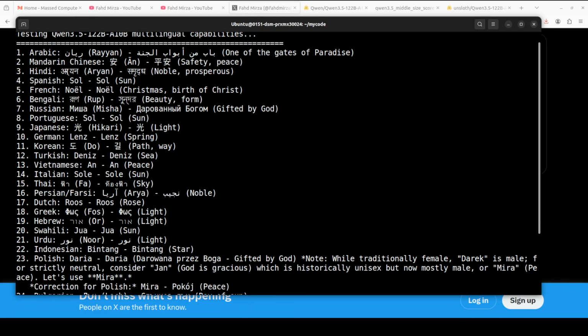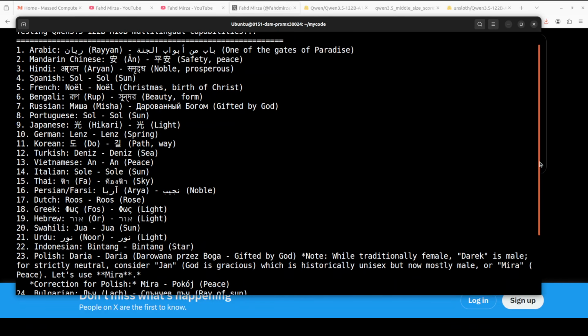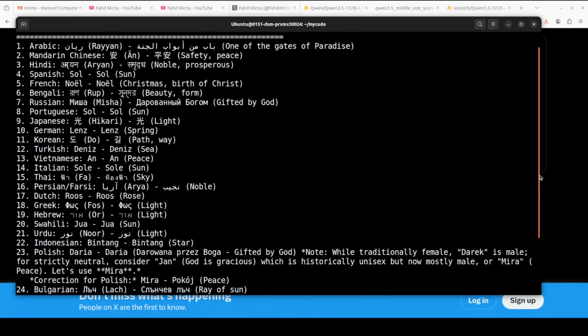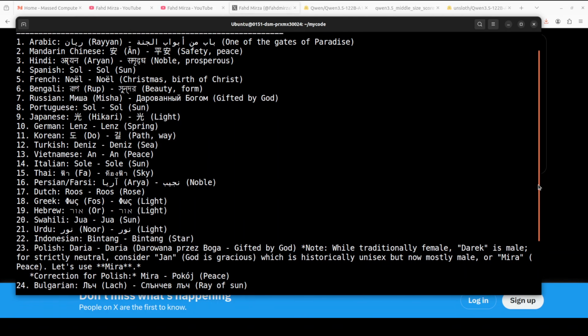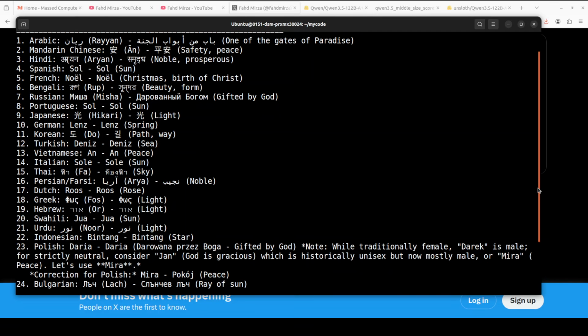And there you go. This is the response. Please check your respective language and let me know what do you think. I think it has done pretty well. Few of the languages and names I can tell, but most of them I cannot. So if this is your language, please check and let me know. Looks pretty good.